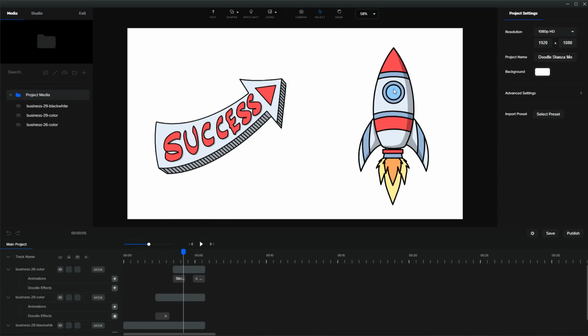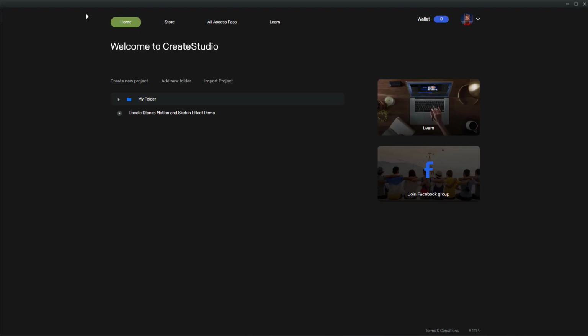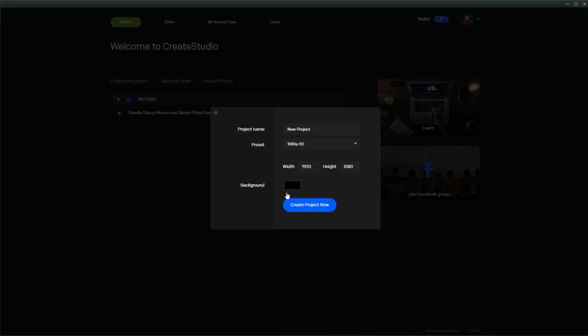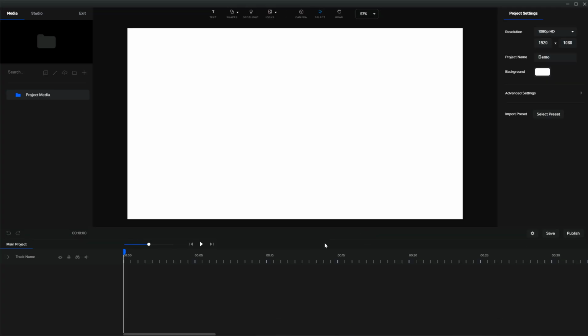So I'm going to show you how to recreate everything, and to get started, let's just exit this project and recreate one from scratch. Okay, so once I've hit the create new project, for the background, I like to kick off with white, and you can just give this a project name and create project. Okay, so over here on the left hand side is where you import your assets.